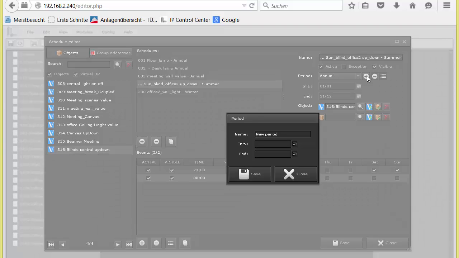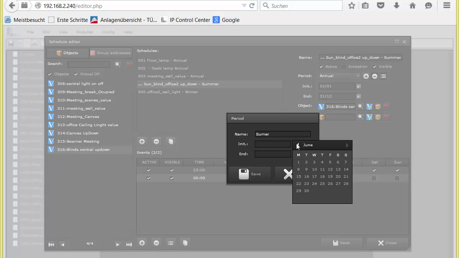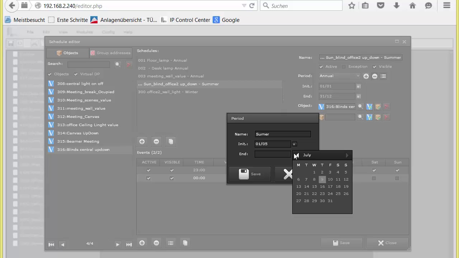At first, we define the period. Click on the plus button for periods and enter the name summer, beginning on the 1st of May, ending the 30th of September, and save it.